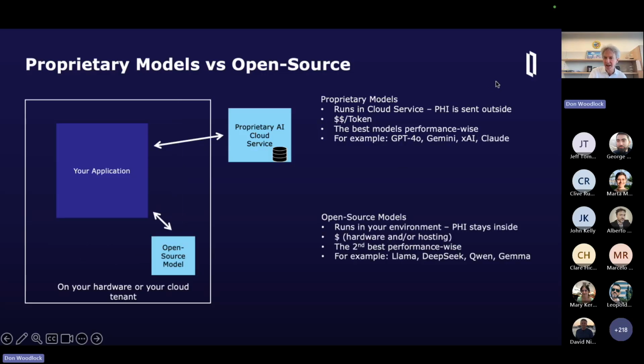GPT-4o, Gemini and Claude, those models. Now, open source models, you can download these and you can run them right within your environment, or right within your cloud tenant. Okay, so you can keep your data in the building. The PHI can stay within your firewall or your tenant.